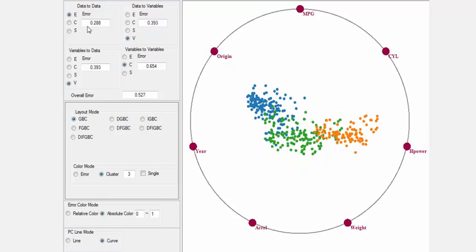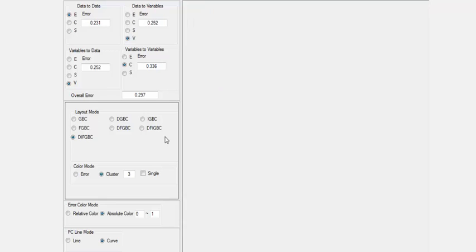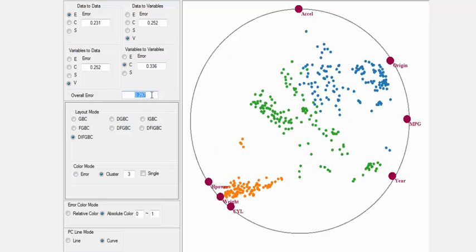We propose the FGBC to reduce the data to data error. The result shows it reduces 28%. Finally, we combine these 3 algorithms together and get the DIFGBC. The overall error reduces 44%.